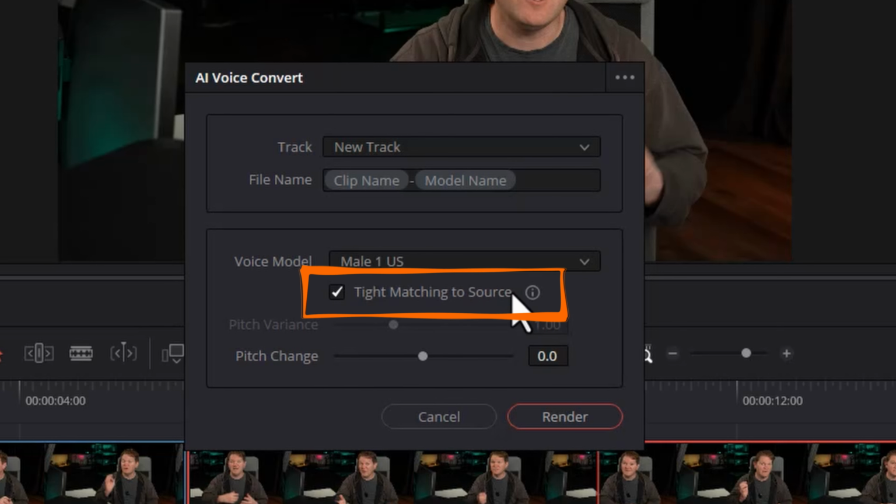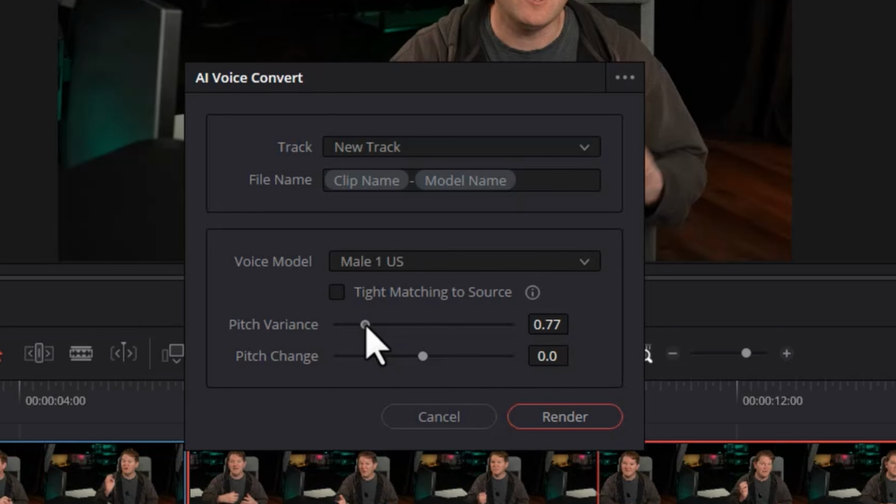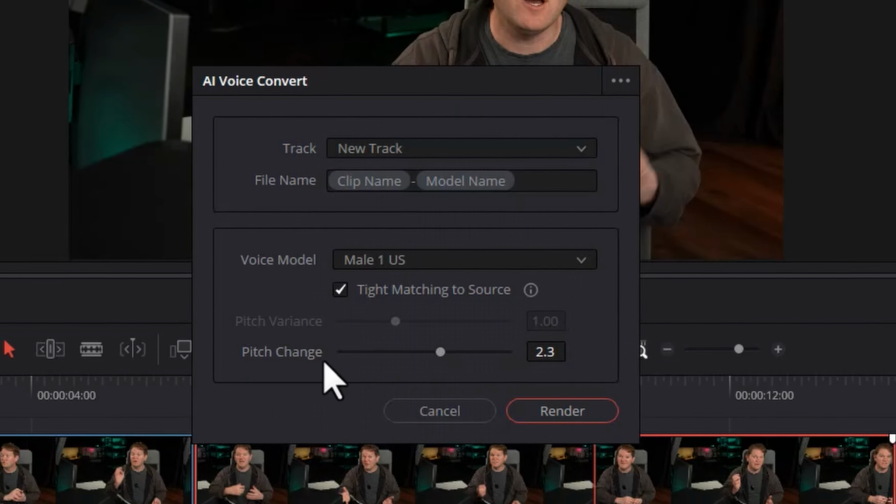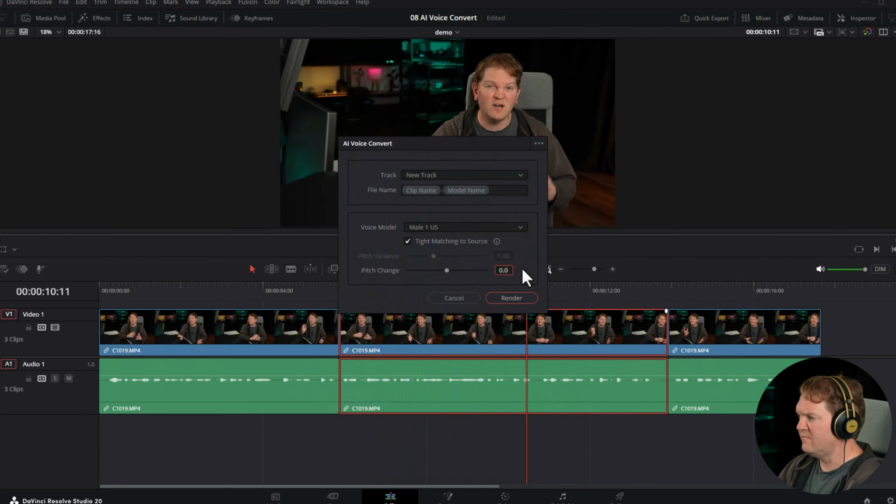This type matching to source tick box is checked by default. With this box ticked, the AI voice that's generated will really try and very tightly follow my voice, my intonation, my pitch and volume. If you want a looser version, you can untick this and play with different pitch variances. I'm going to leave this checked for now. And if you want to change the pitch of the generated voice, you can change it to be a high pitched or lower pitched voice. I'm going to leave that as the default for 0.